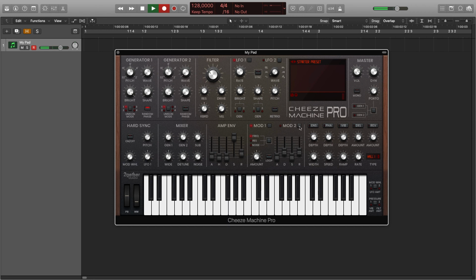Now let's take a look at Mod Envelope 2. You can modulate pitch and brightness separately for generator 1, 2, or both of them at the same time. Let's set this up for pitch of generator 2. Let's mix it in first. Now adjust the envelope and amount. Modulating both generators' pitches.